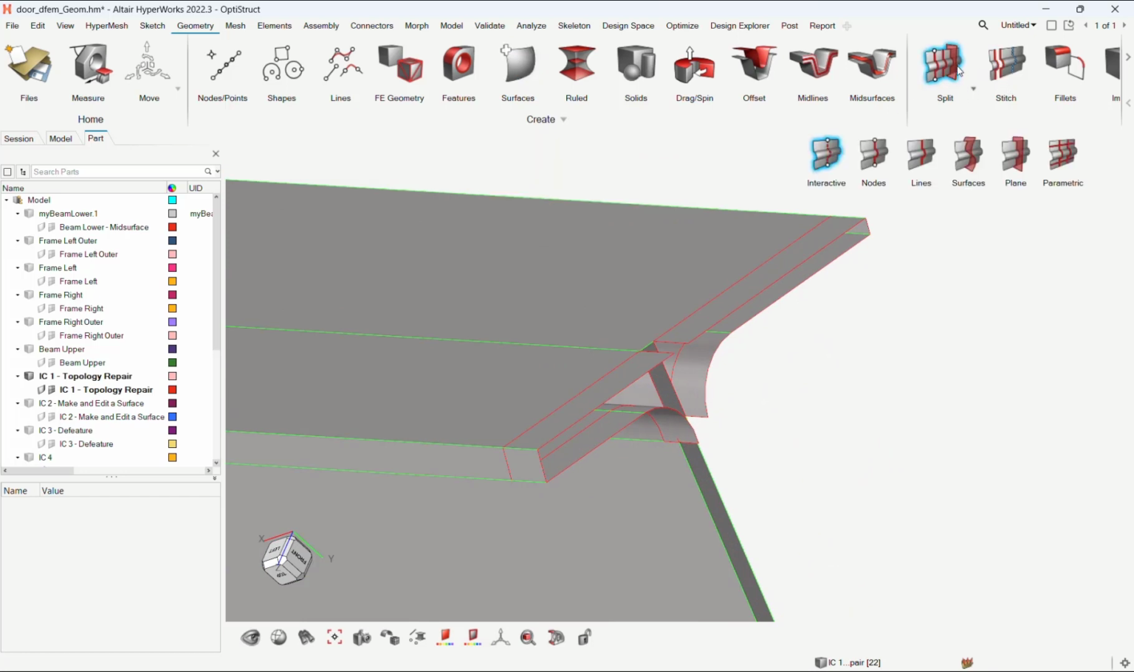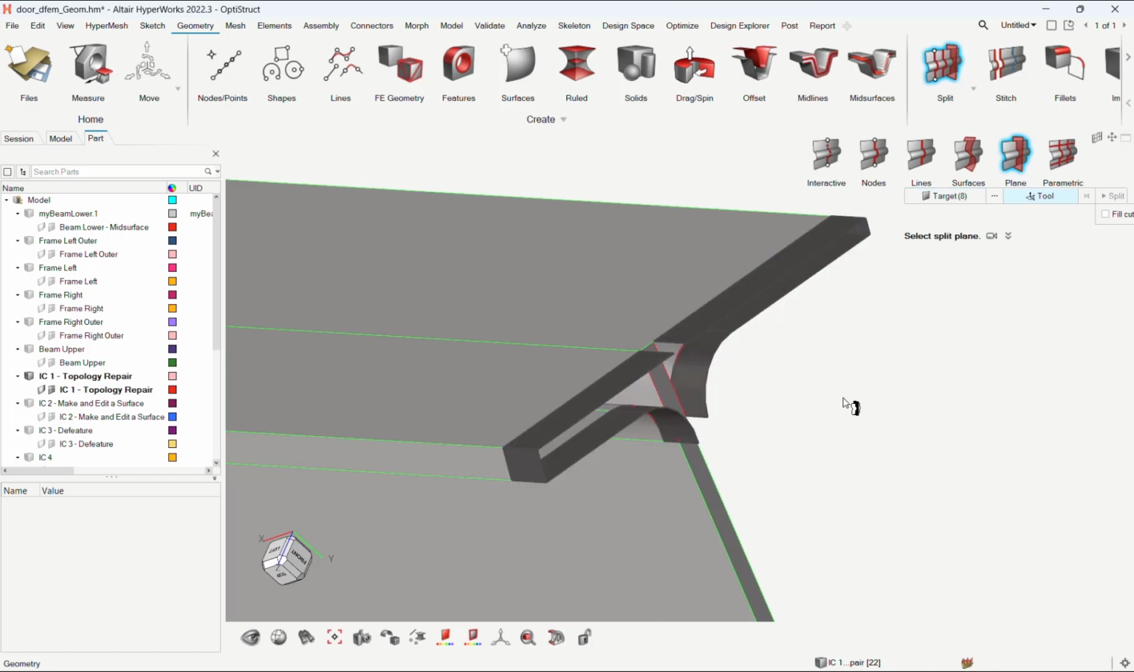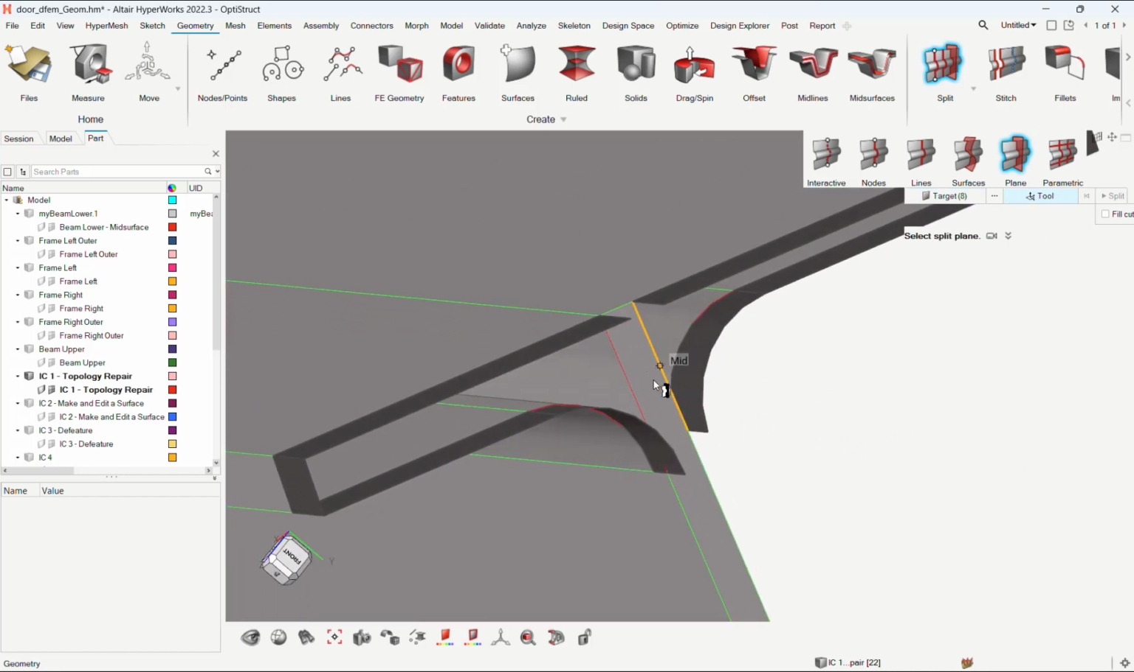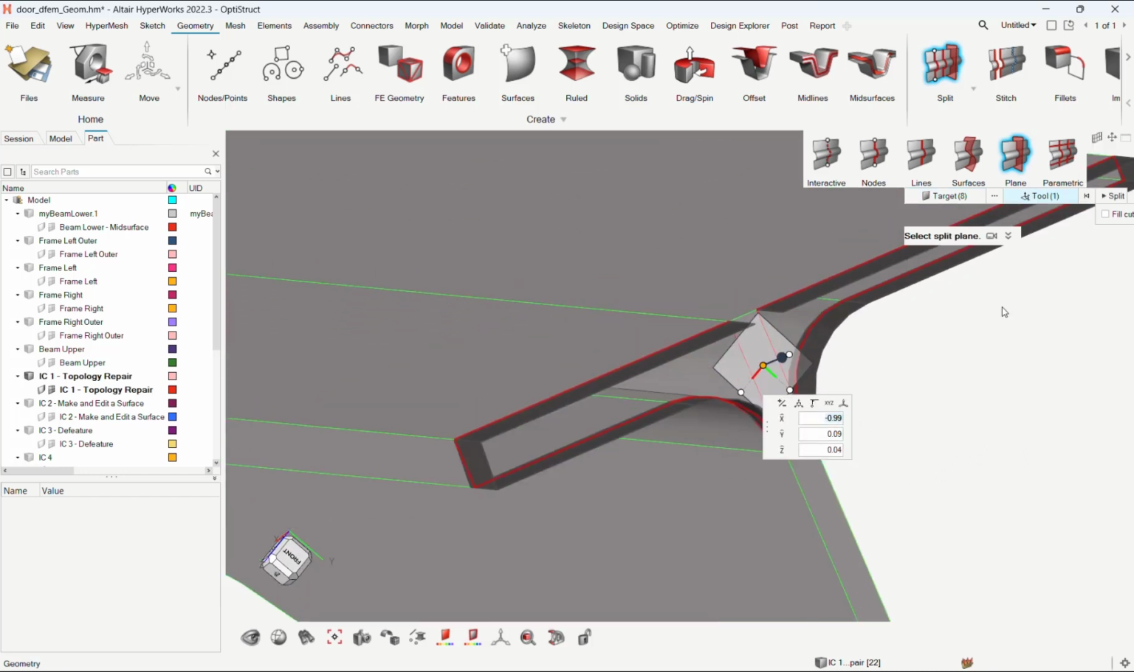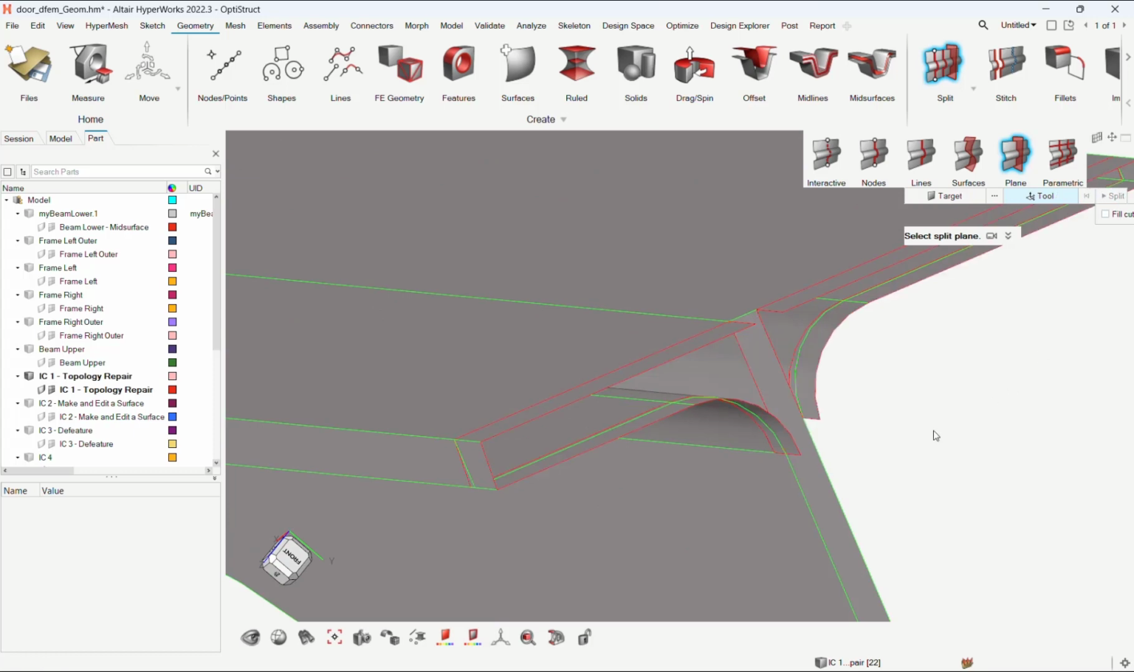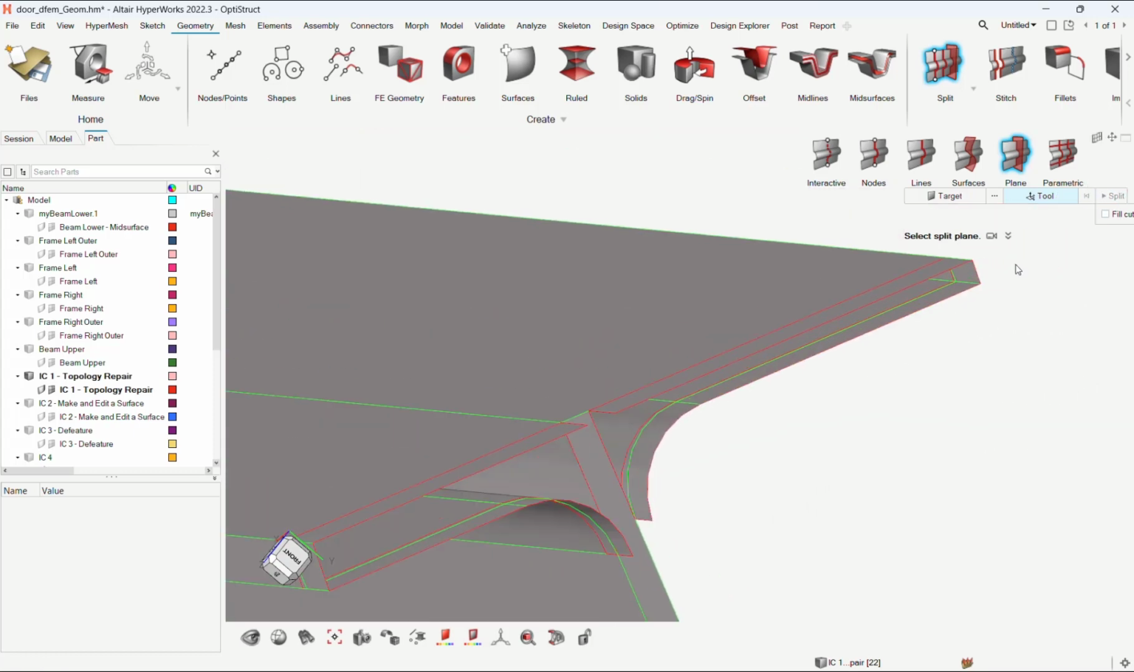Go to the Split Plane tool and select the 8 surfaces here. Then toggle to the Plane tool and create a plane parallel to the surface by pressing left-click plus Shift over the surface. Once the surface is selected, press Split.